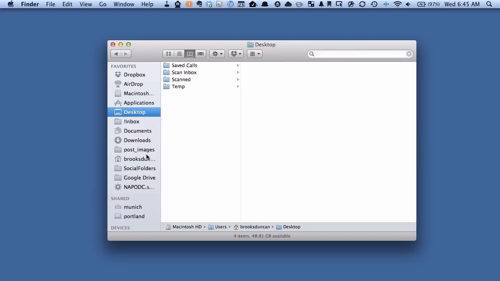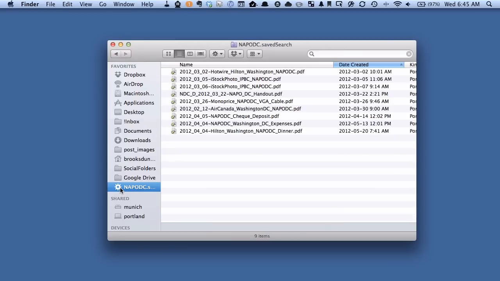And you can see, going back to my desktop, there's now a new item here with a little gear icon, and it's called NAPODC.savedSearch. When I click that from anywhere, I automatically go back to my saved search. And if I was to create a new file, it would then show up here. This is a constantly updating smart folder that will always show any file on my computer that is a PDF and is named NAPODC. So that's how to create a very simple saved search.